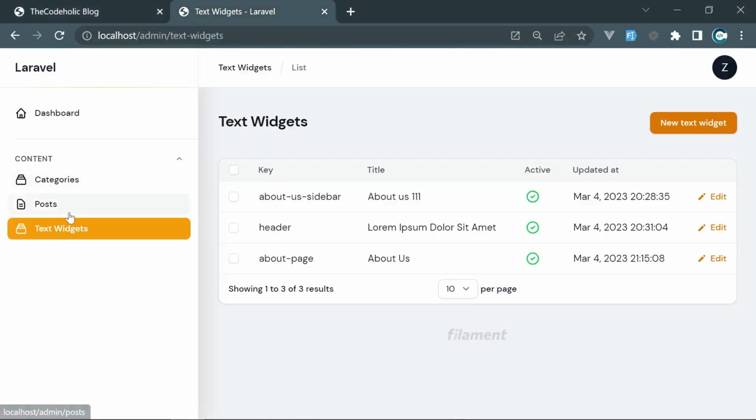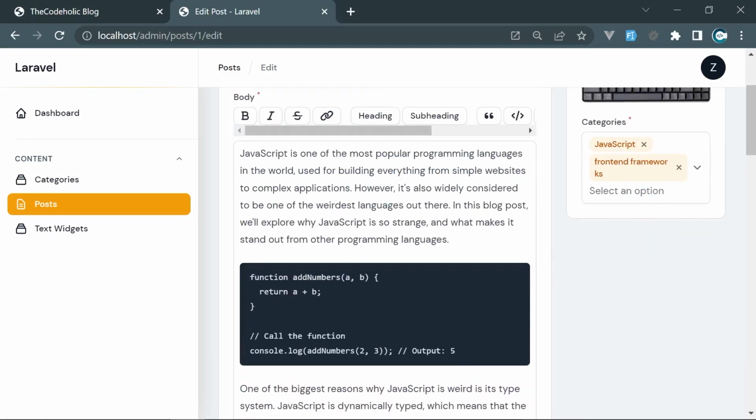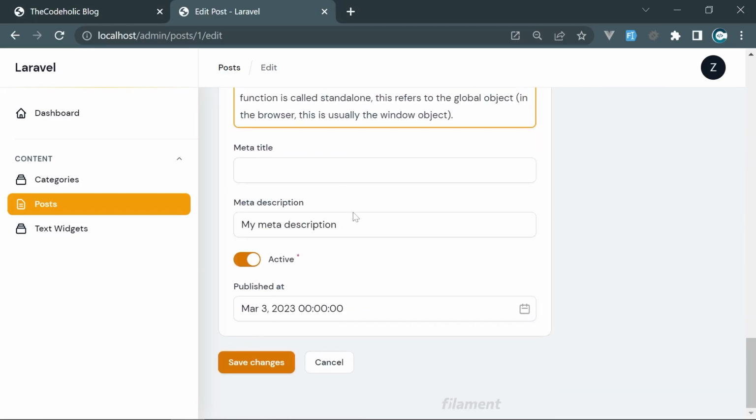If we open the post section and click the very first post, right here we can change the title, and based on the title, the slug is automatically generated. We can change the image, assign or remove categories, and of course adjust the description of the post. And finally, we can specify the meta title and description, mark this post as active or not, and specify the publish date. If the post is not active or the publish date is not specified, or if the publish date is in the future, the post will not appear on the website.